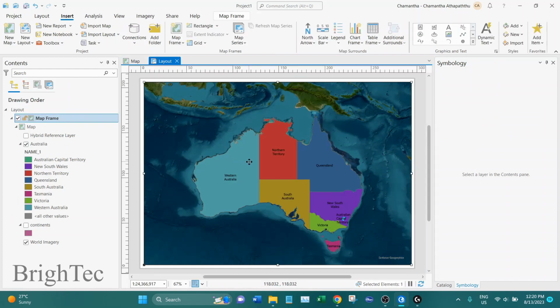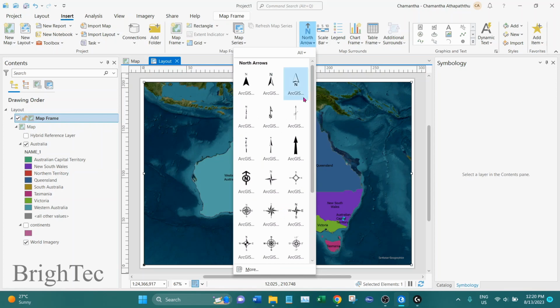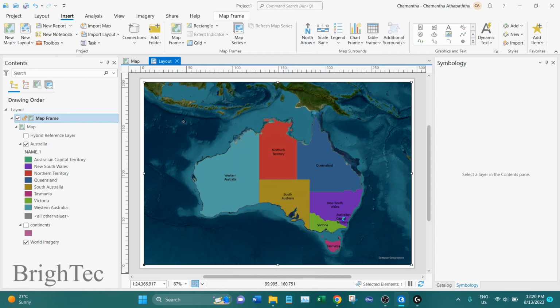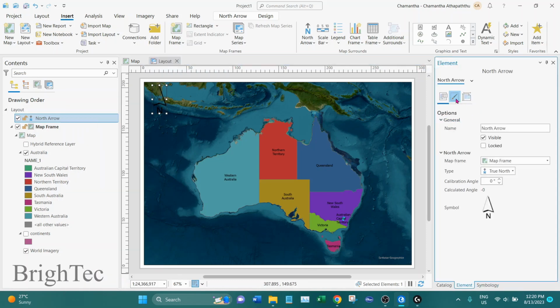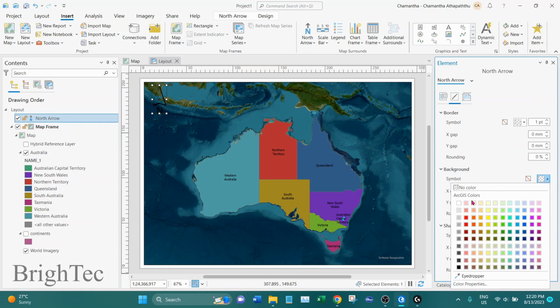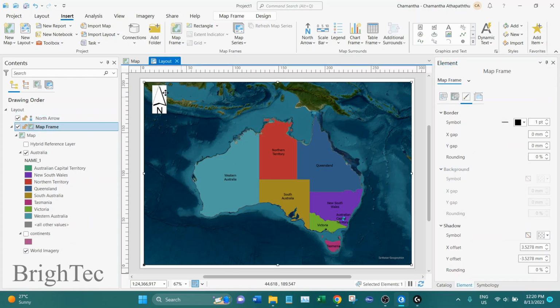Okay, now the next step is adding the other components of our map. So to add those, we can go into insert tab, and I will first add the north arrow. So I will select this arrow and draw that on the map. And to change any properties of this north arrow, I can right click and go into properties. Here I will change the background color so that we can clearly see the north arrow.